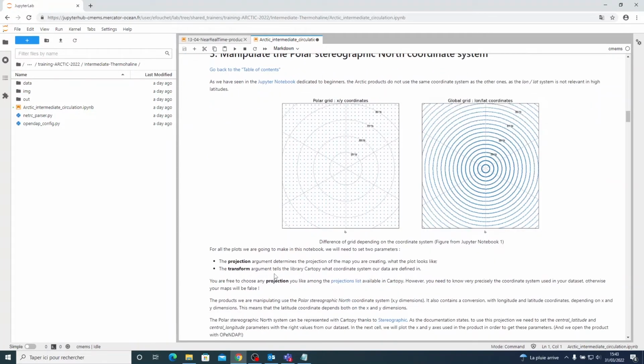In Python and in this notebook, we're going to use Cartopy, the library I've introduced to you before. There are two parameters that you're going to need to understand if you want to be able to plot the maps. The first one is the projection argument, which determines the projection of the map. This has nothing to do with the product you're using, it just depends on what kind of map you want to create.